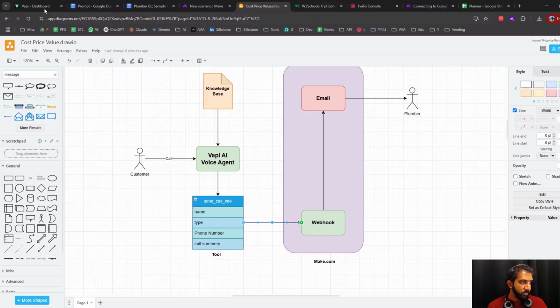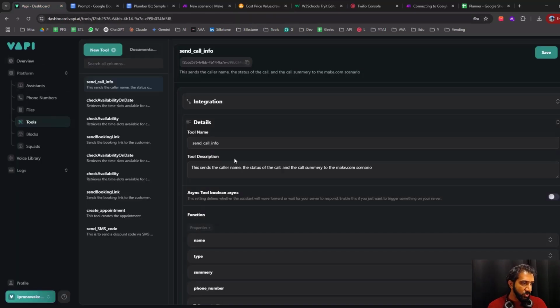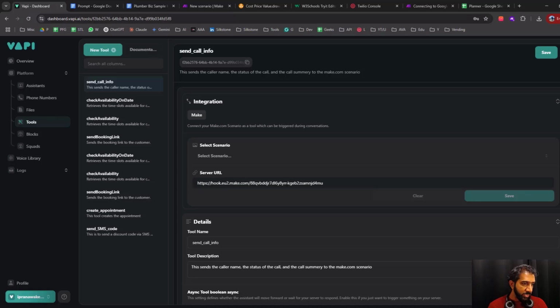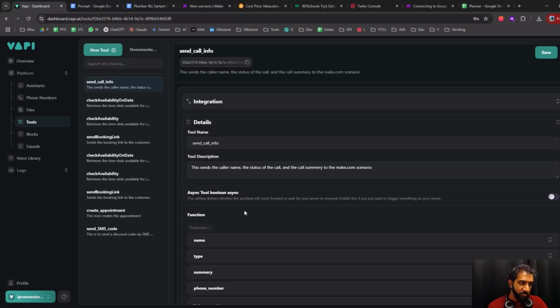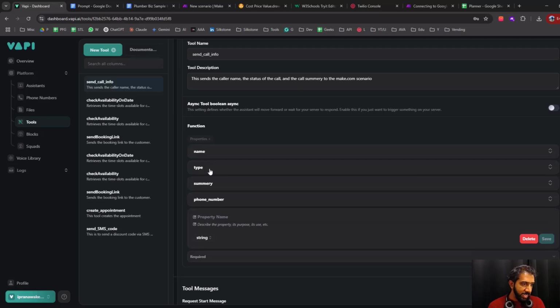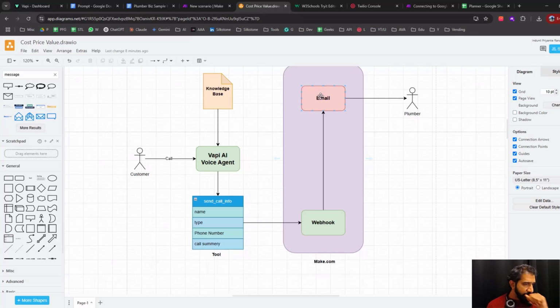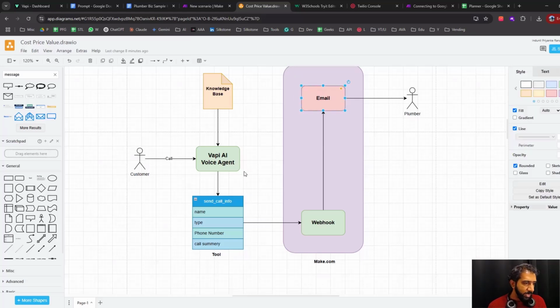All right, because now Vapi knows to which address it should send this captured information, like the name, type of the call, summary of the call, and the phone number. We'll create this email module later. Now let's go ahead and create the actual Vapi AI voice agent.